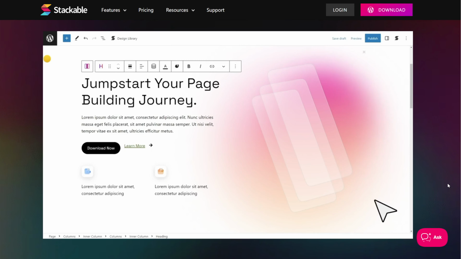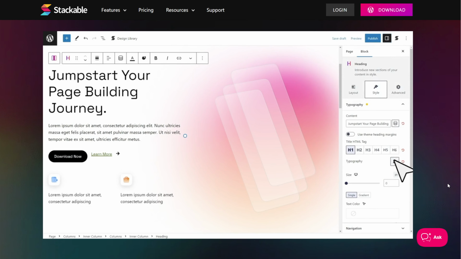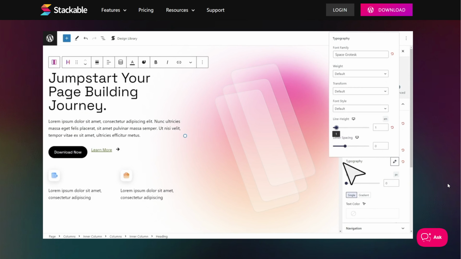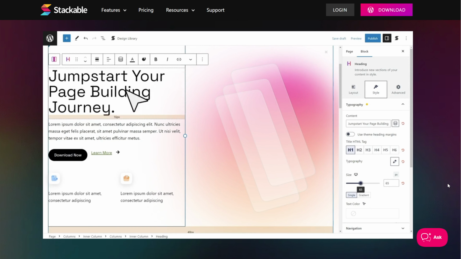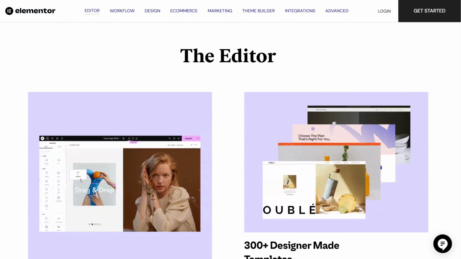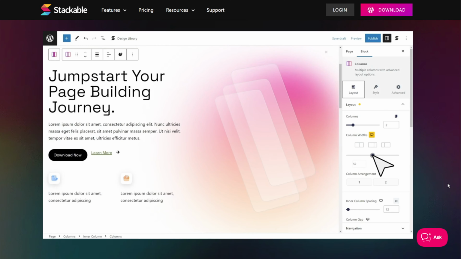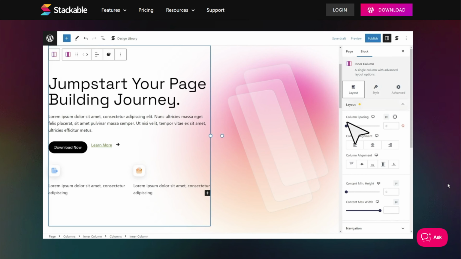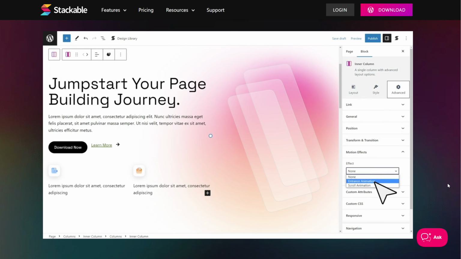Anyway, I didn't buy Stackable just for the dynamic content. I like how they've done the other parts of the designs. But if you have another paid Gutenberg block plugin or use page builders like Elementor or Divi, you can use them to do the same thing. I will leave an affiliate link for Stackable in the description if you'd like to check out the pro version they offer.